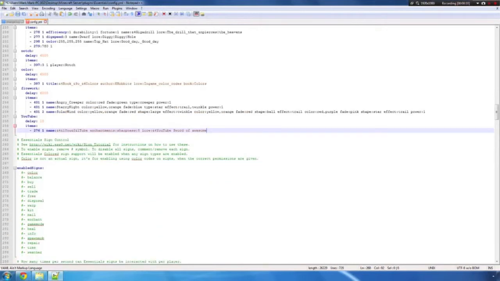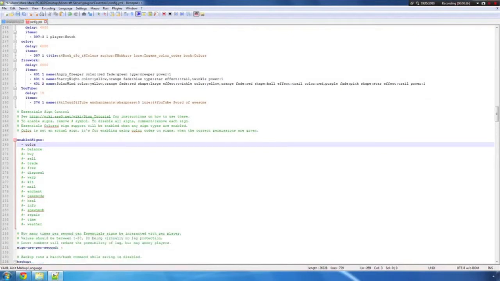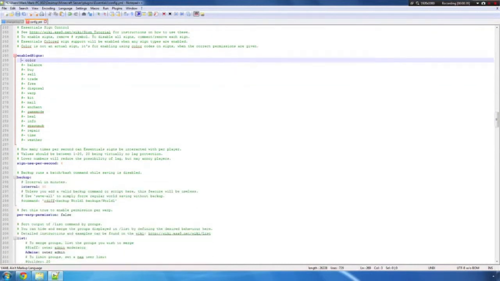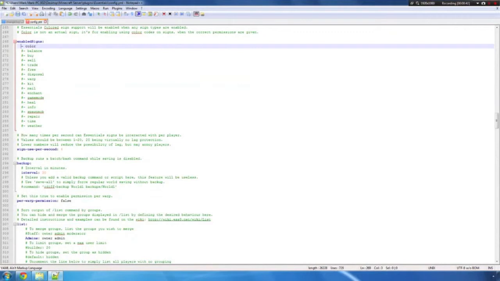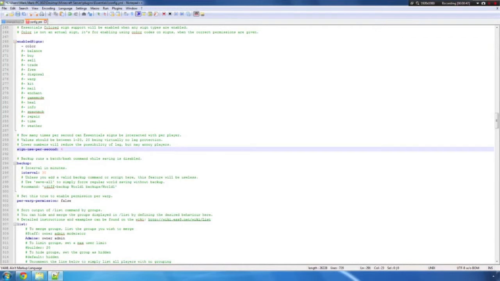Moving on, we have enabled signs. You can use color codes or put commands on these signs if you enable them. You have to delete the hashtag or pound behind it for it to be read as an active command. So I'm just going to allow color signs. Signs used per second: if someone's spamming a sell sign, it's the amount of seconds between uses. 20 means they can spam as much as they want, which could lag your server out, and 1 means every second they can hit the sign once. I like to leave it at 10, right in between.